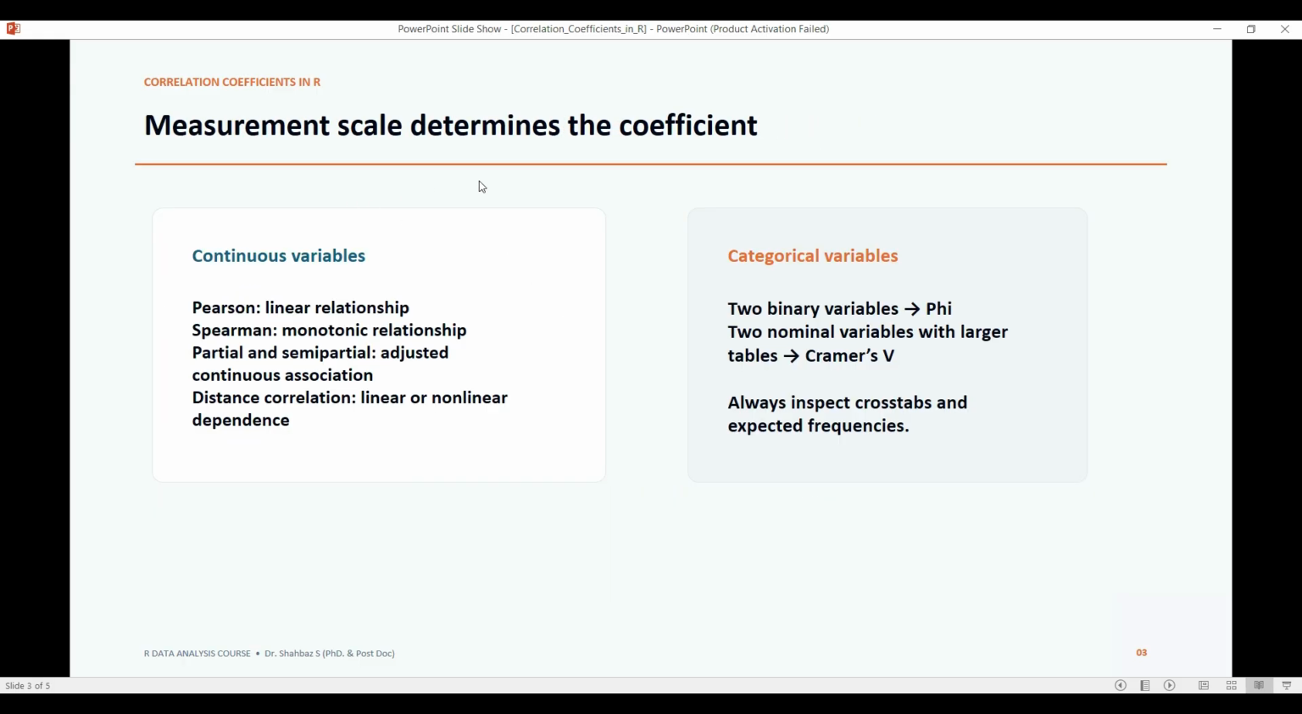So measurement scale determines the coefficients. For continuous variables, we apply Pearson correlation because we are going to test a linear relationship, and Spearman correlation for a monotonic relationship, partial and semi-partial for adjusted continuous association, as well as distance correlation for linear or nonlinear dependence. For categorical variables, with two binary variables we use phi, and with two nominal variables with larger tables we use Cramér's V. Always inspect crosstabs and expected frequencies.